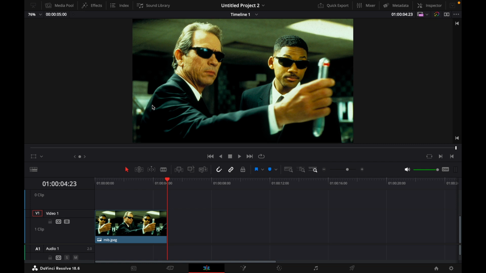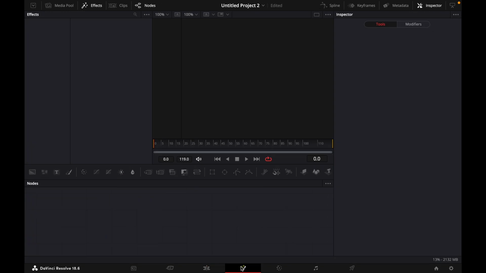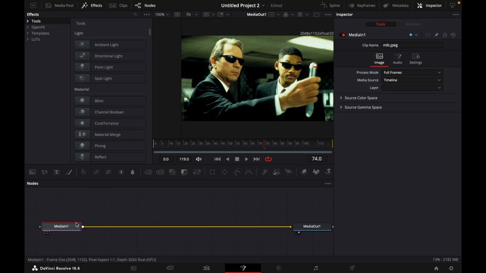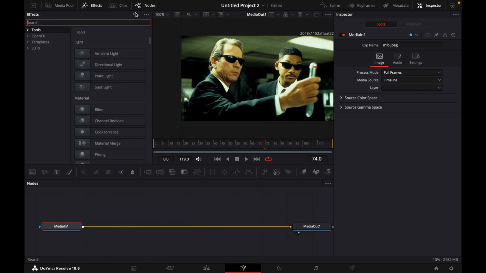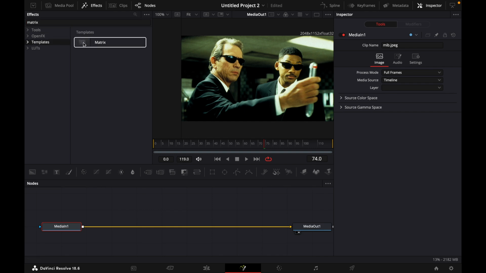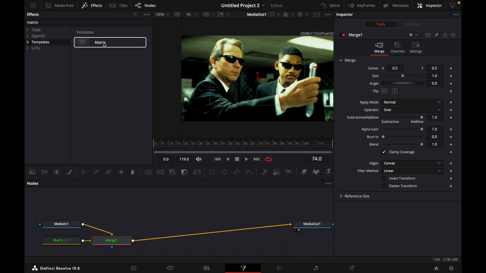Today I'll show you how to make a matrix effect in DaVinci Resolve 18. For this I have a picture right here, but of course you can use a video for the same effect. What you want to do is go to Fusion and then under Effects type in Matrix. Then go to Template and here double click the matrix.